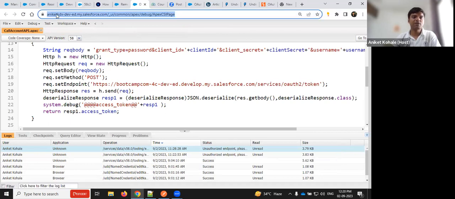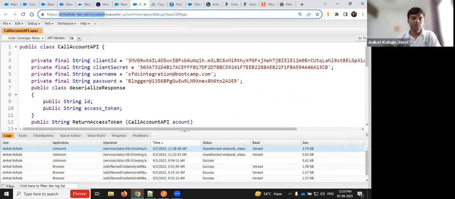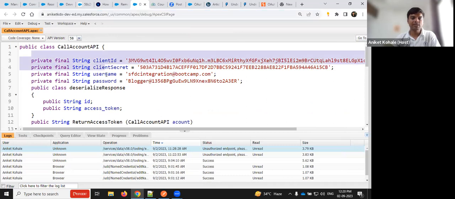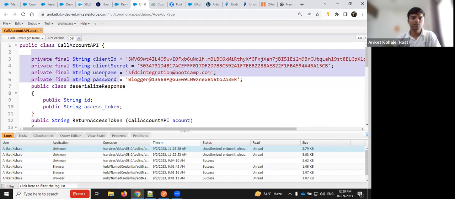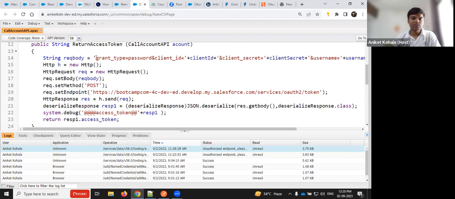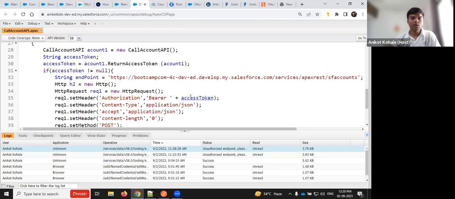See, this is my different org. Here I'm maintaining the client ID, client secret key, username, and password. First I'm hitting this authorization token URL, the OAuth token URL. It returns the token, and then I'm using the token to hit the main endpoint URL.